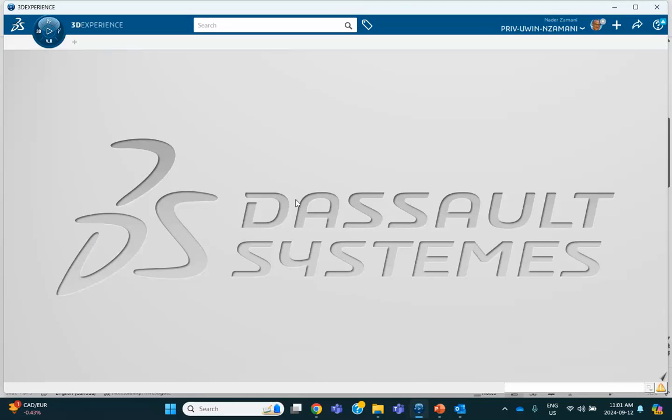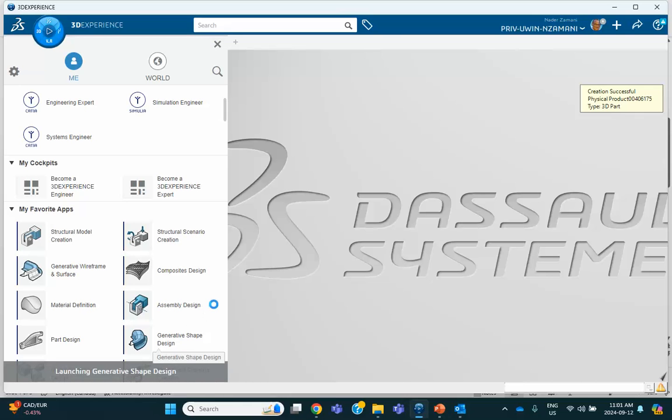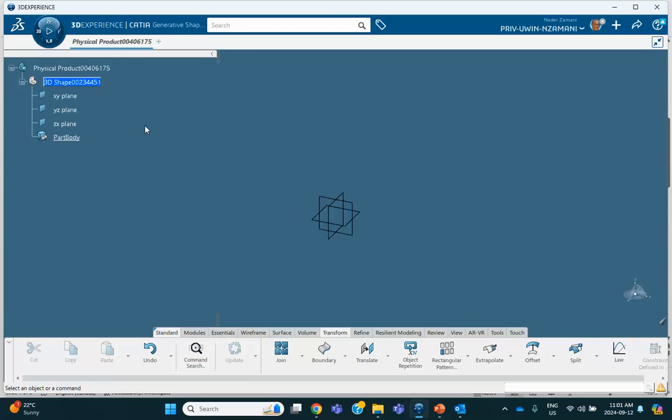I'm going to be joining everything together. Therefore, I have 2 options. I can do that as a sketch and then join it, or I can do it as a wireframe made of 2 lines. And I'm going to do that as 2 lines. Because I need to join at some point, I will do this directly in Generative Shape Design instead of Part Design. It makes no difference. If you do it in Part Design, you have to go to Generative Shape Design to join them together. But I'm starting in Generative Shape Design.